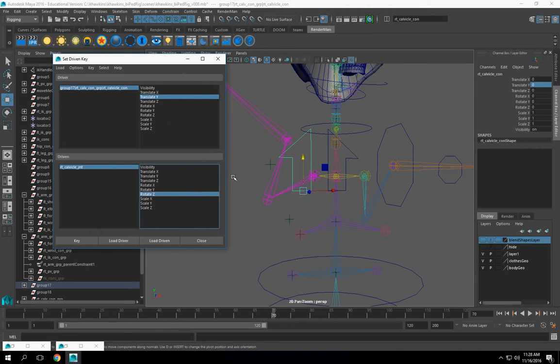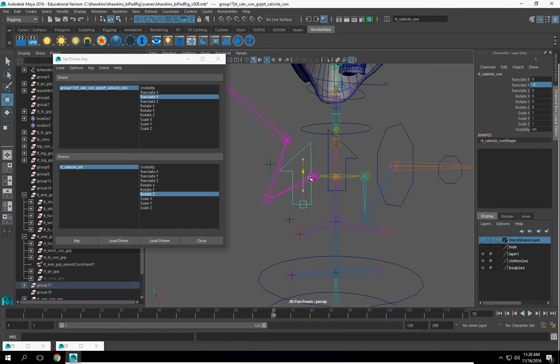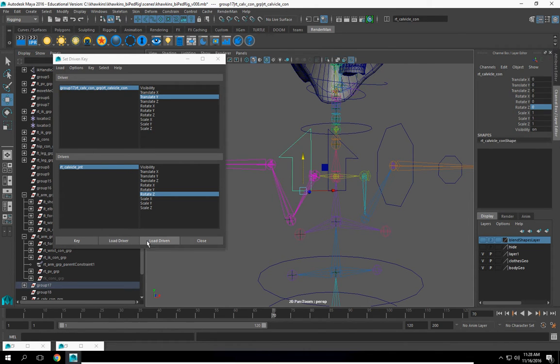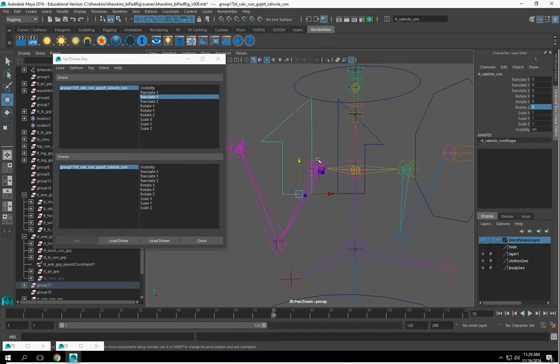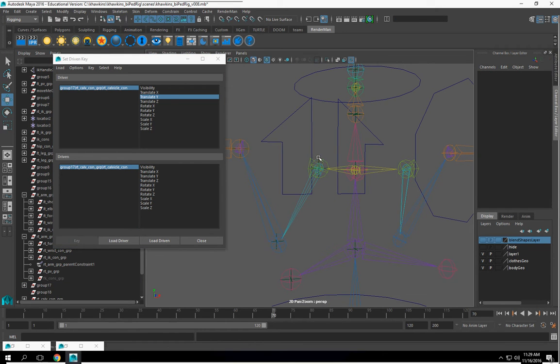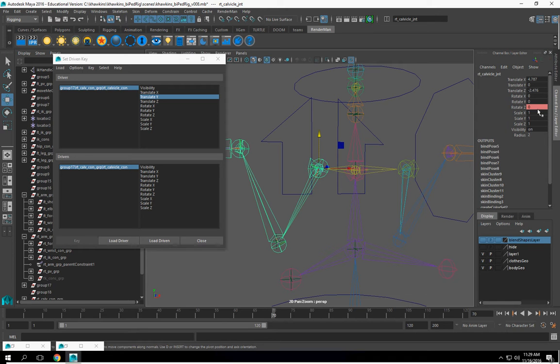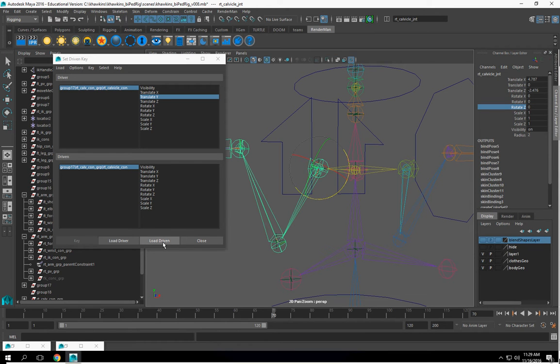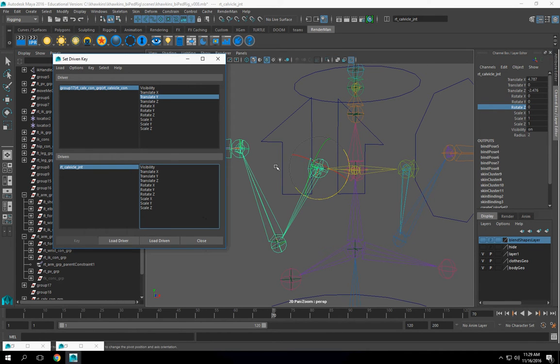Can anybody tell me the mistake that I just made? Why isn't this working? I did set some keys, but I set it on the wrong thing. Oh, you're right. I did not set keys. How did that happen? All right, let's do this one more time. Load driven. Oh, no. Okay. Let's break this. Load driven. We have that. All right. Key that.